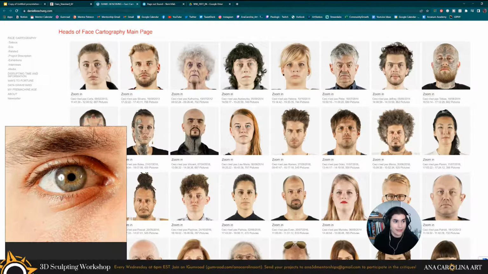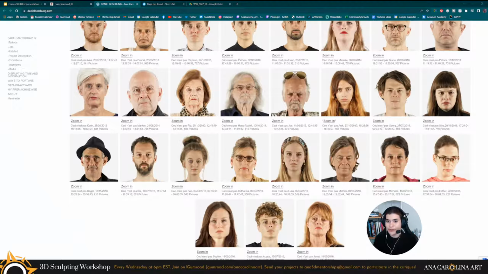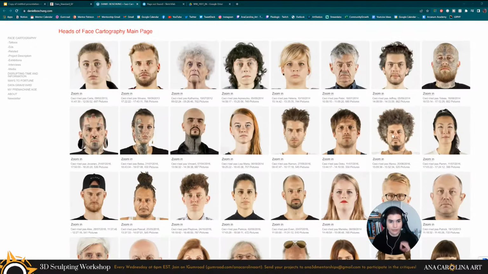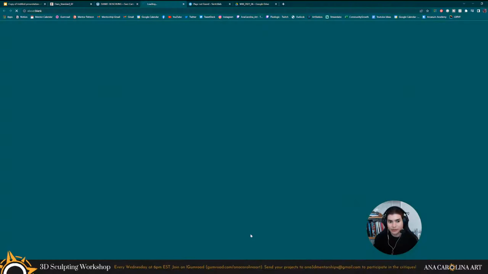Two, Daniel Bushung's library of faces. This guy has a library of hyper high definition human heads. So what I did was I picked one that worked with the man that I was already sculpting. I picked this guy. You just hit zoom in. Wait for it to load. It can take a second. I think I have it open somewhere else too that I could just use.